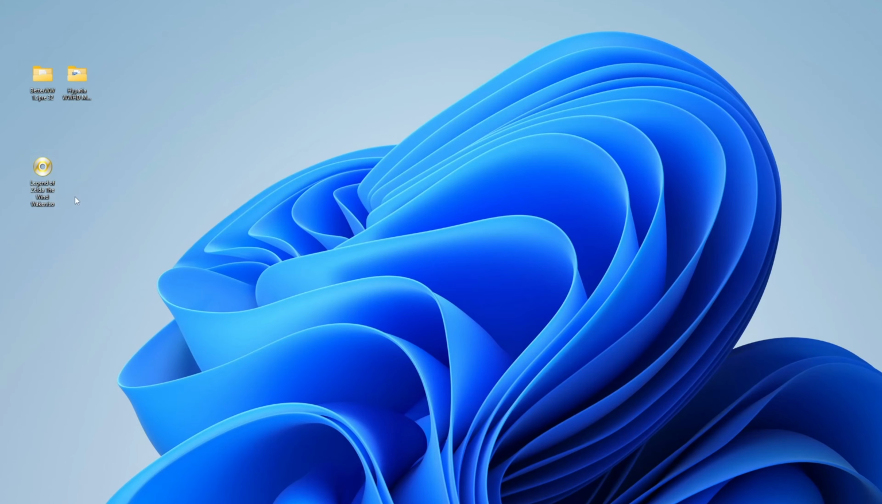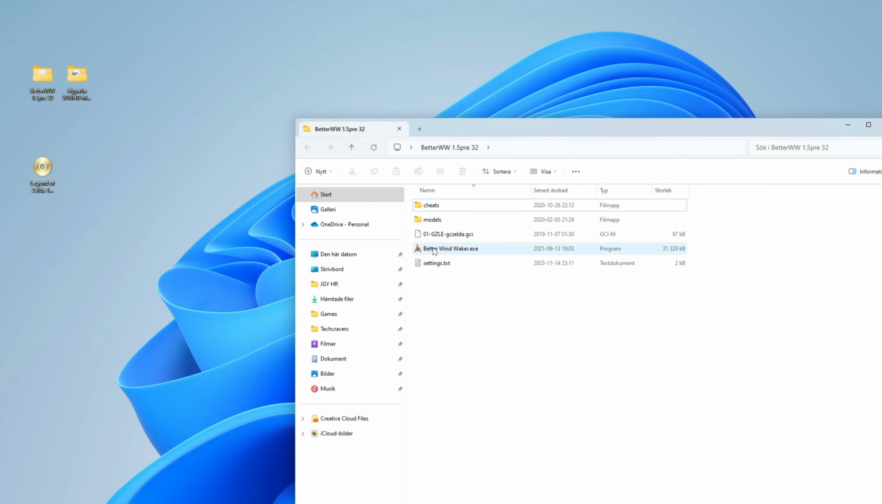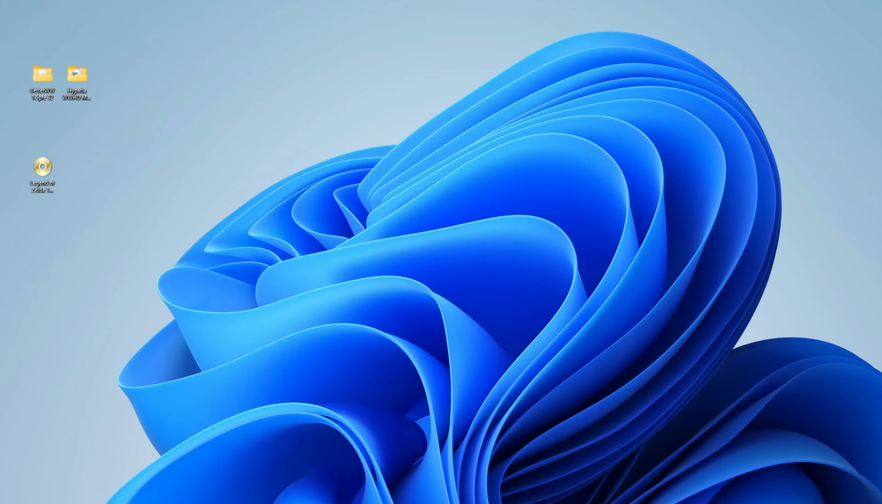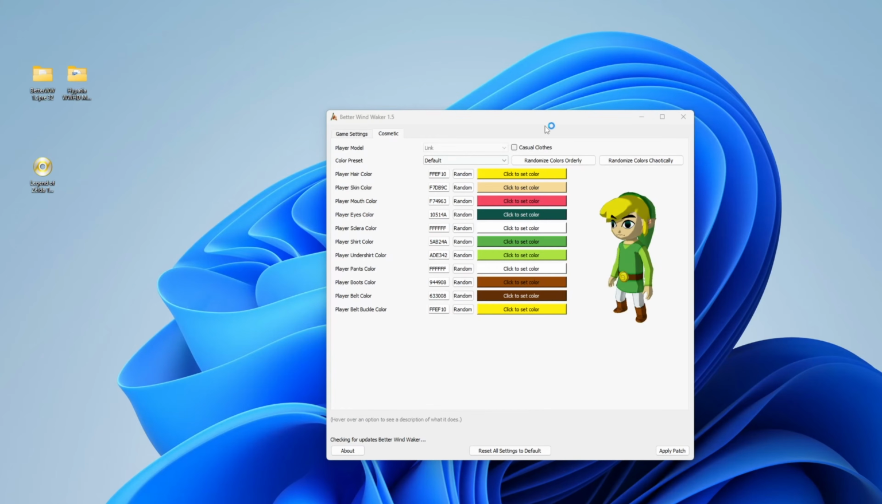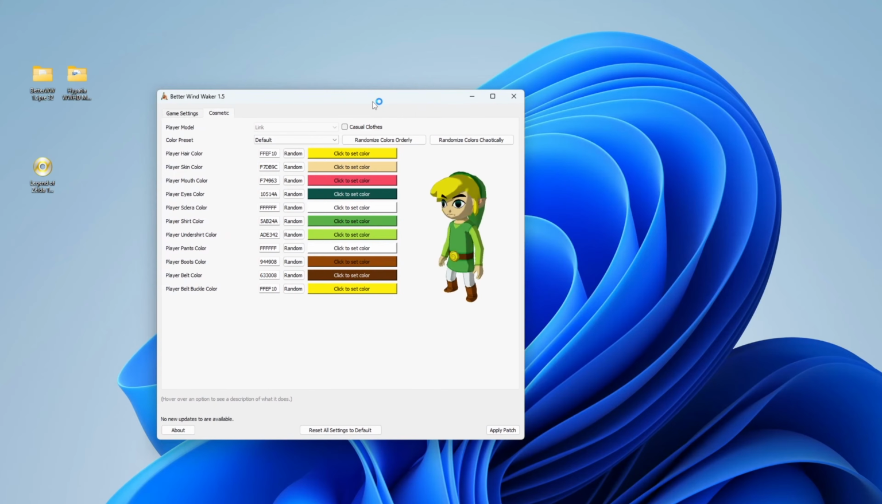Drag and drop the contents of the Better Wind Waker zip archive and the Hypatia texture pack archive onto your desktop and place your copy of Wind Waker there as well. Now open the Better Wind Waker folder and launch the betterwindwaker.exe app inside. And you will get to this Cosmetics tab right away, and from here you can actually customize the appearance of Link into whatever color scheme that you want. Or maybe you want to play through the entire game in Link's casual Outset Island clothes, then you can change that here. But we're not interested in that in this tutorial.